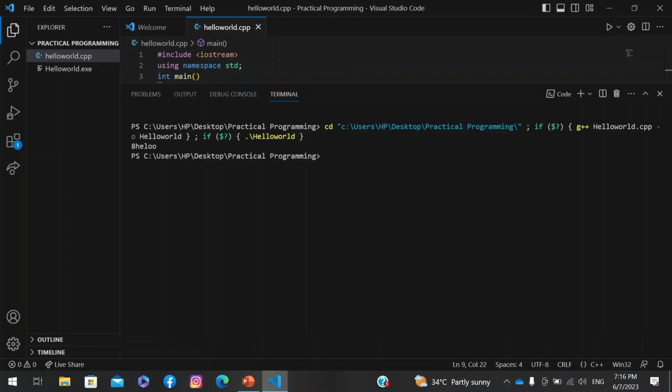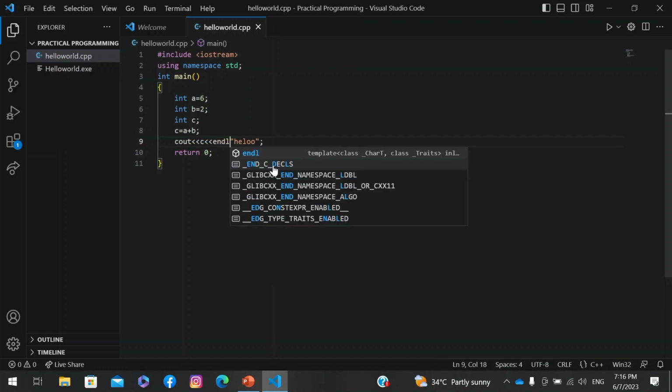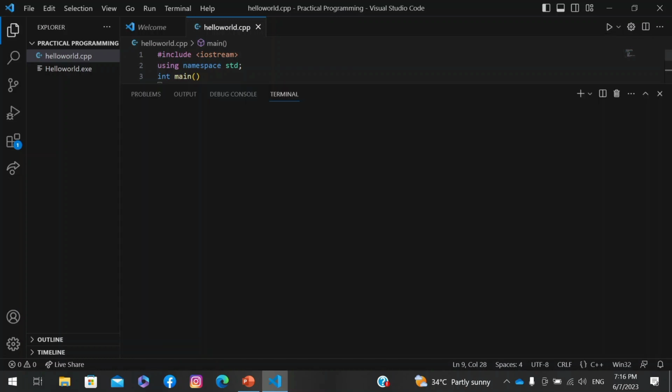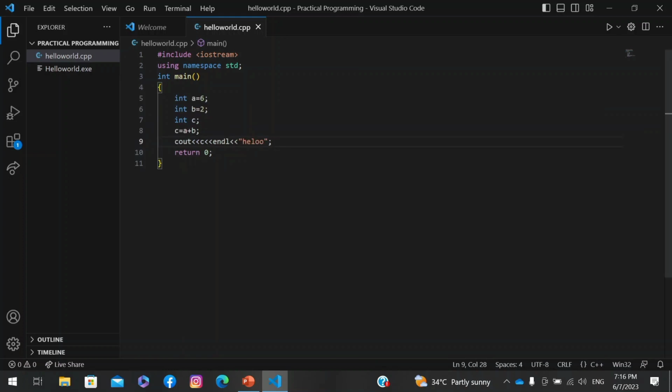So yeah, you can see that the value of c is outputted with hello, and they are in the same line. But if I use endl here, you will see that the hello will be now on the next line. Yeah, so this is the use of endl.